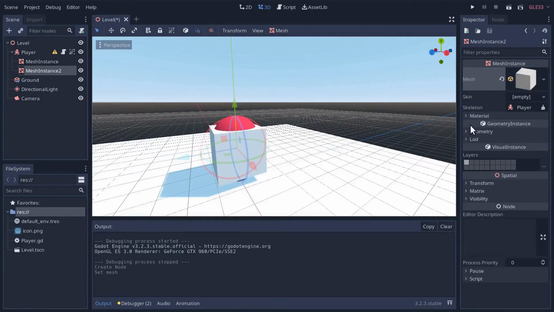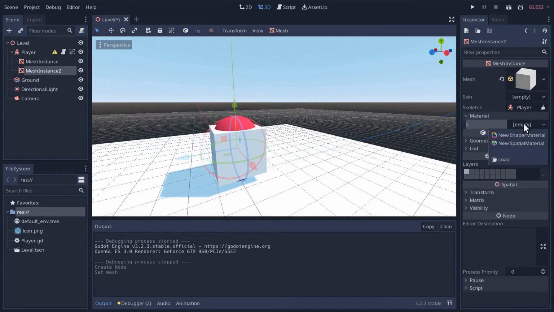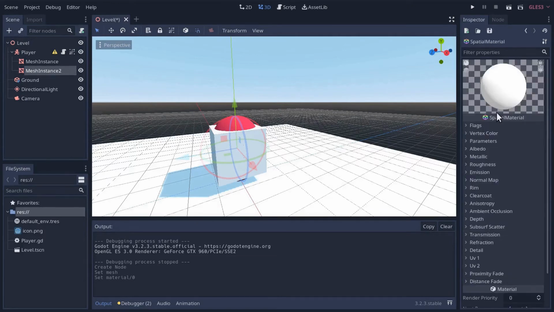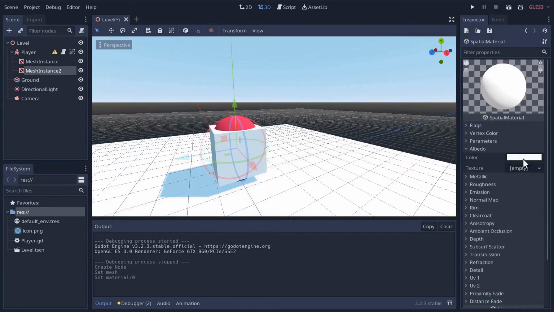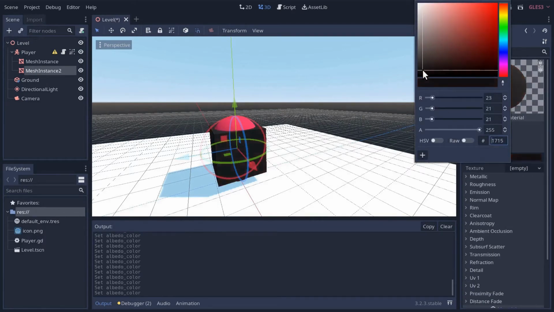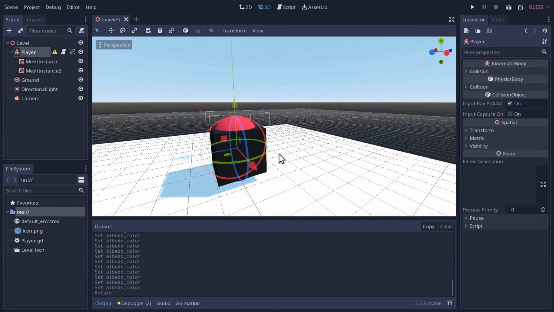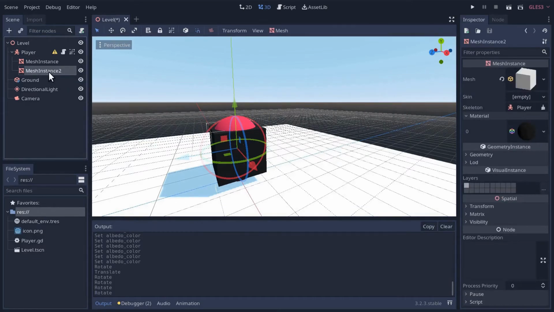And under material here we'll do a new spatial material. Click the sphere, and under albedo let's change this to like a charcoaly black, just because, I don't know, he's wearing shades. Because I have this turned on, children are not selectable, so I accidentally selected away and back again. I can't actually select the mesh instance, so I have to select him in the scene tree.